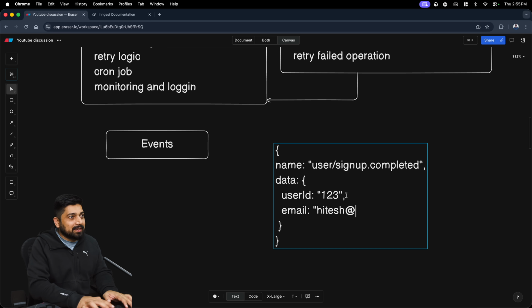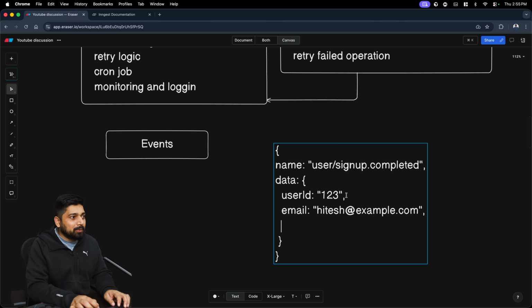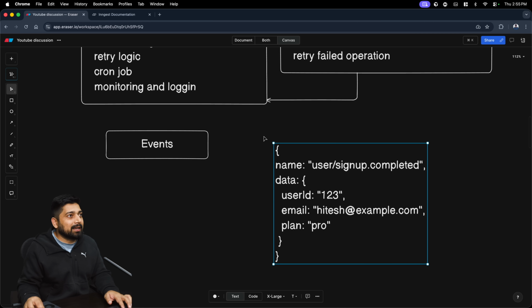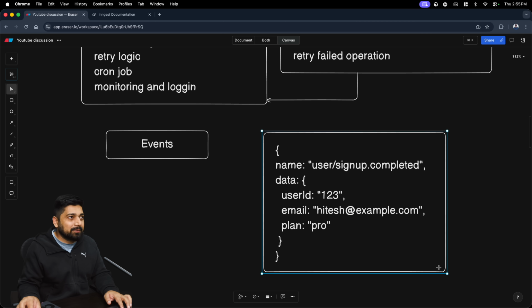Let's just say that's Hitesh@example.com. And maybe one more. There's a plan also included. So you are buying a plan, maybe a pro plan on your application or anything like that. So this is the most basic event that is available in Inngest. Don't worry, we'll write each one of them in the code file as well. But I just want to make sure that you're aware of these things.